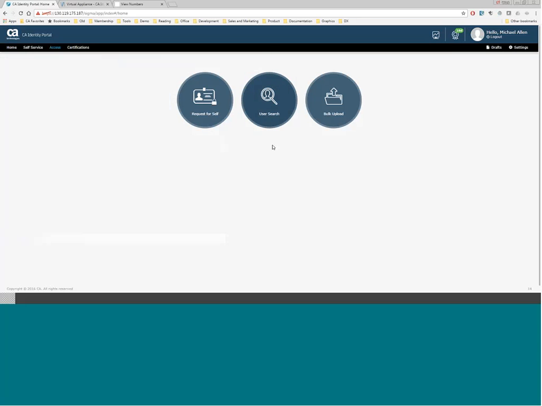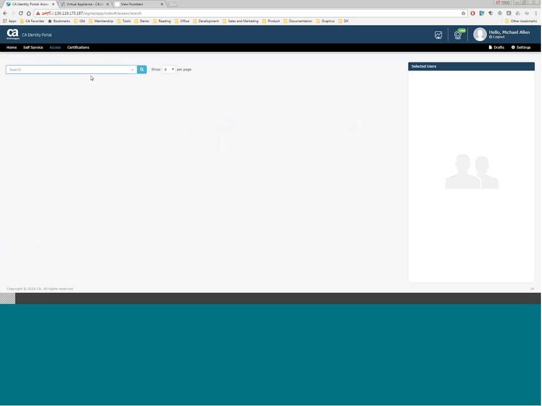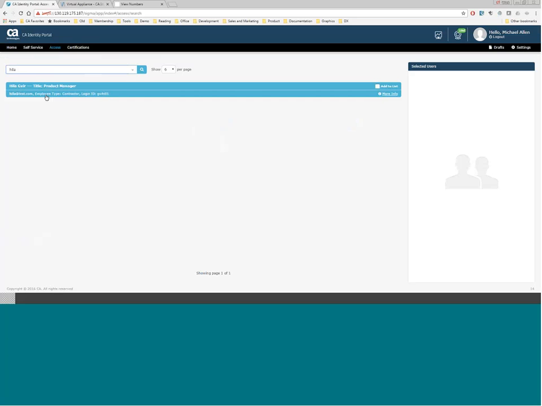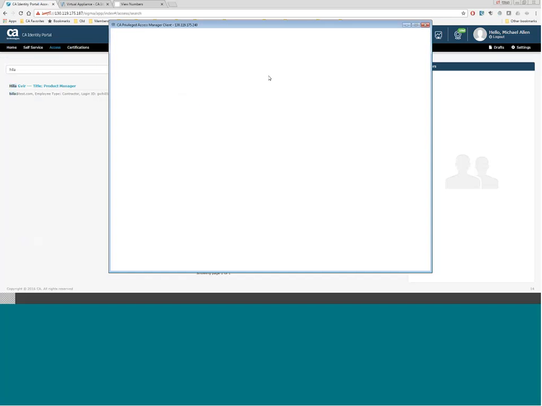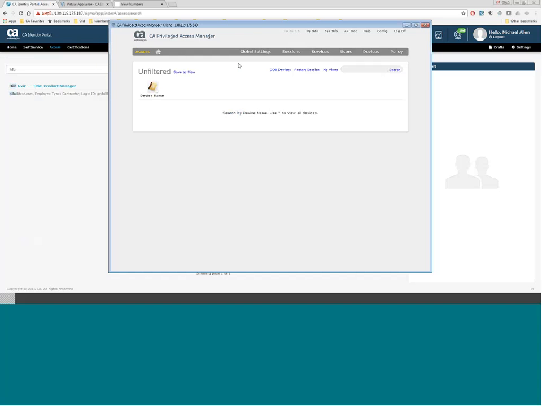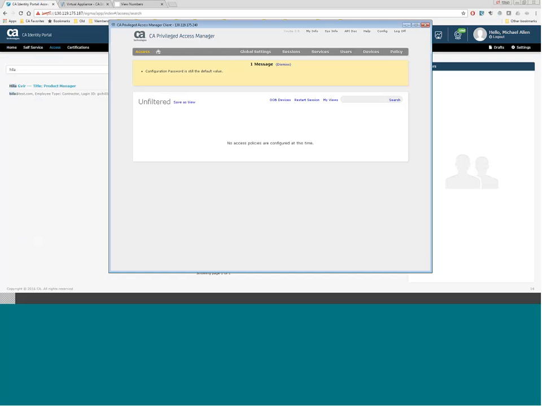Going into access request over here in user search, I'm going to search for one of the users, which I've provisioned to our PAM solution already using the automated provisioning over here. And this is this user over here. And I'm also going to log in. I should be logged in over here. Let me refresh here and see if the session is still alive. Yep, session is still good. I'm logged in over here as that same user.